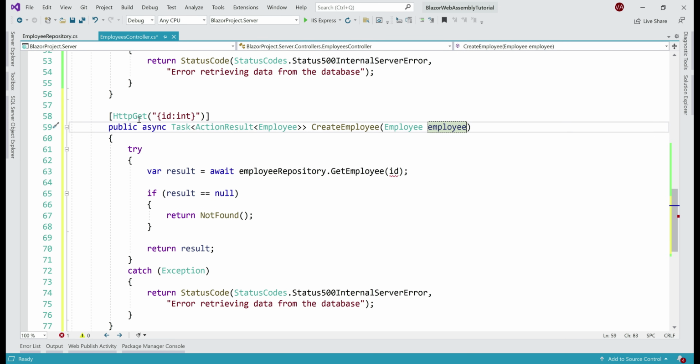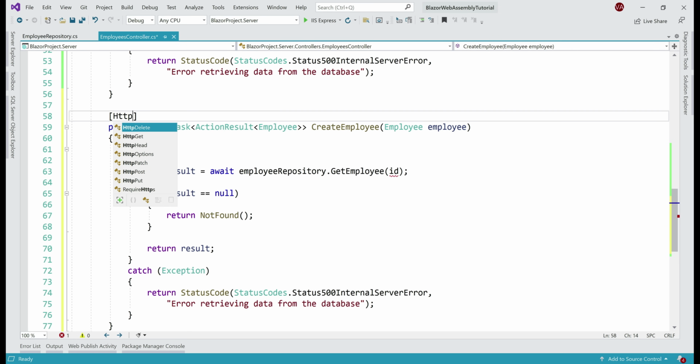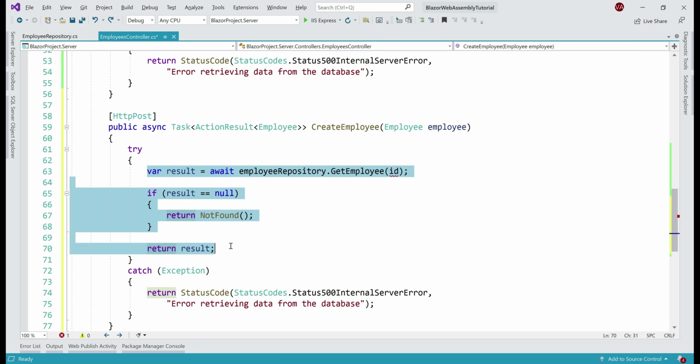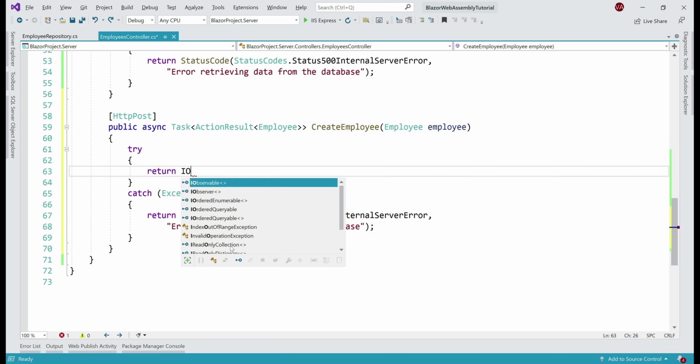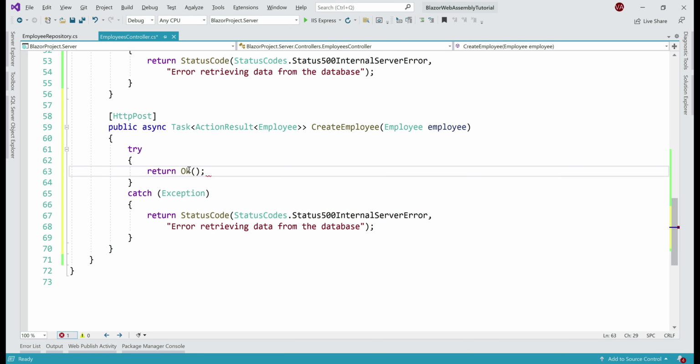And to implement post, we use the HTTP post attribute. Now, let's replace all these lines of code in the try block with this one line. What we are doing here is returning 200 status code for now. So let's place a breakpoint here on this line and then run this API project in debug mode.